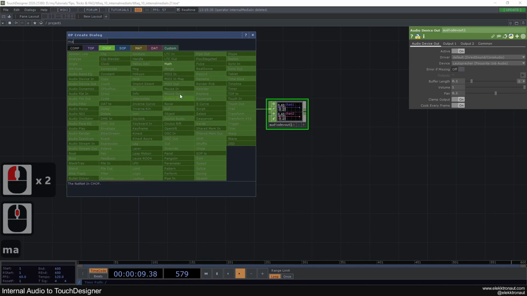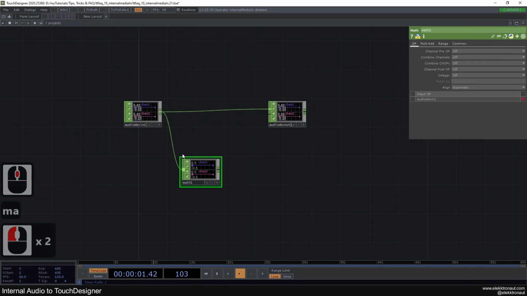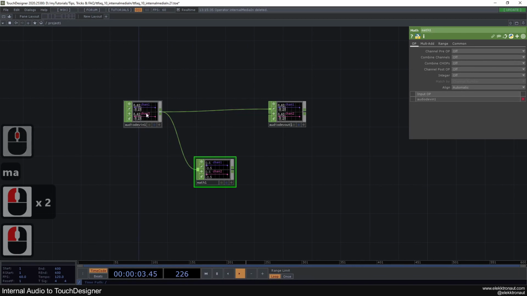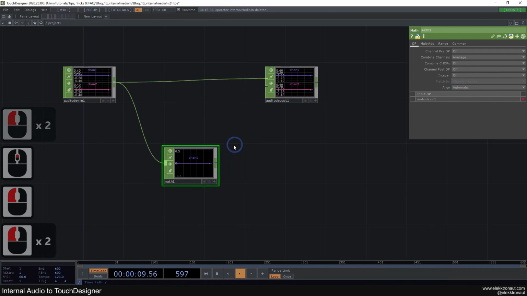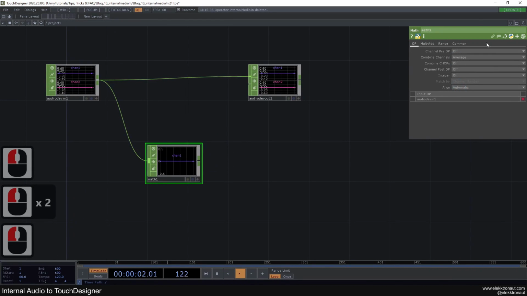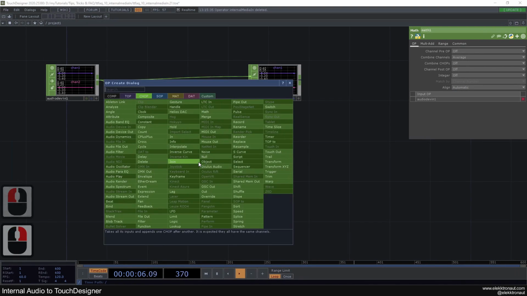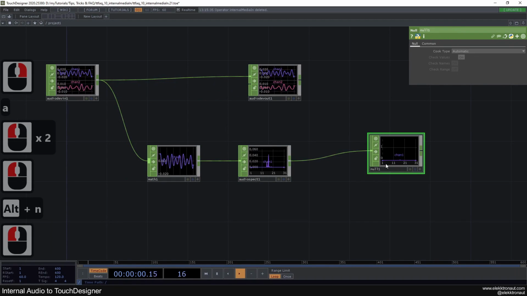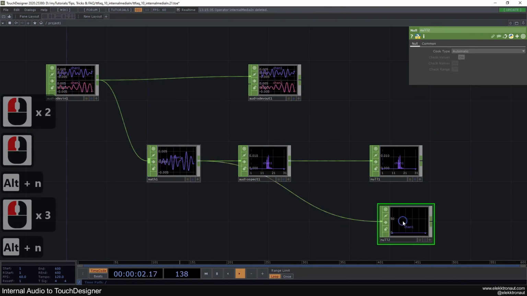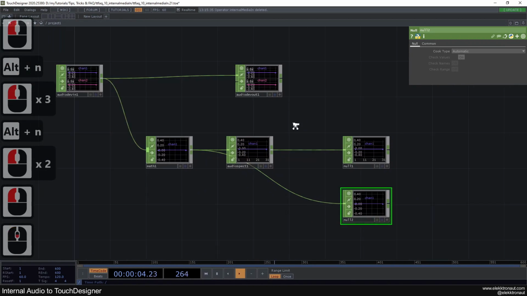So let's add a math here to combine both of these channels, because we want to have a stereo input, but we usually want to work with just one channel. So let's just change this to average. And let's also, yeah, let's get back to the math in a second. We also want an audio spectrum and 2 nulls here, one from the math, one from the spectrum.